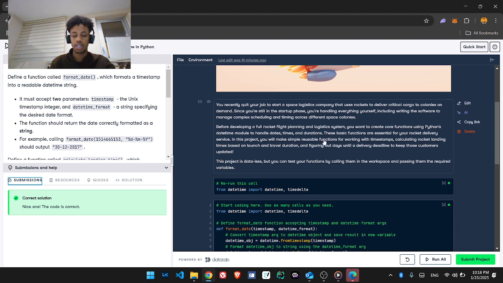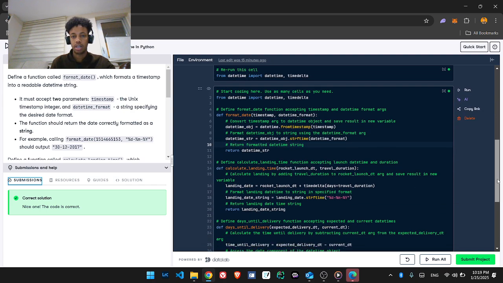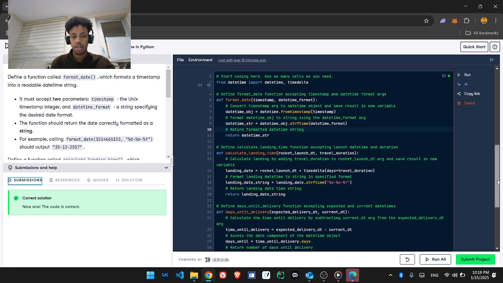The important steps I'm going to follow for the project: first, define the core requirements, formatting timestamps into readable dates, and then implement the functions using the Python datetime module. Plan the function for scalability, document and organize it, and create a roadmap for expansion. After that, here is the code, and I want to break it into small parts.